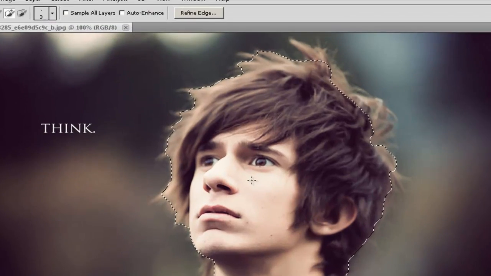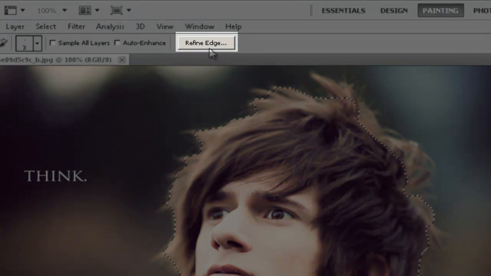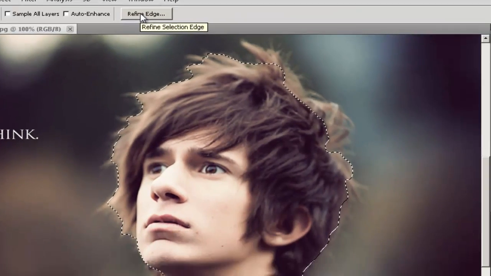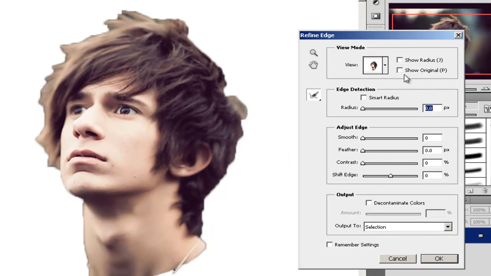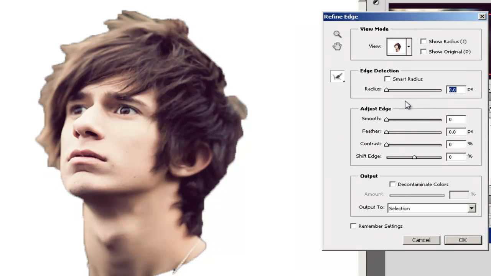But what I'm really going to do is go to my refine edge, which is a new part of CS5, which you couldn't do in CS4. So I'm going to click on refine edge, and it'll cut out the face. Now I'm going to use the smart radius, which you never would have had on CS4. And it's a pretty amazing tool.